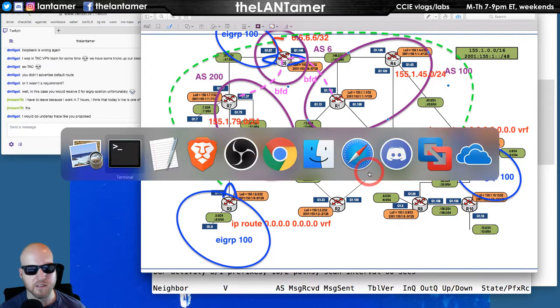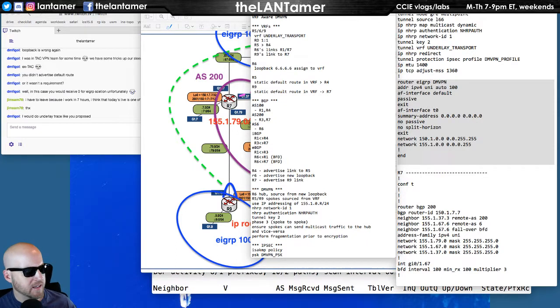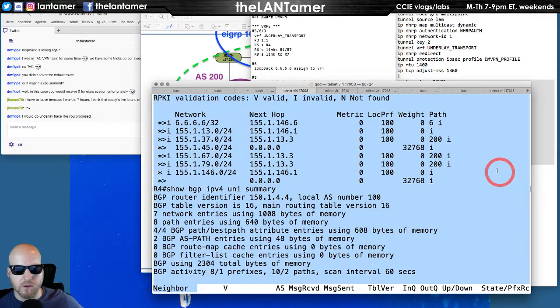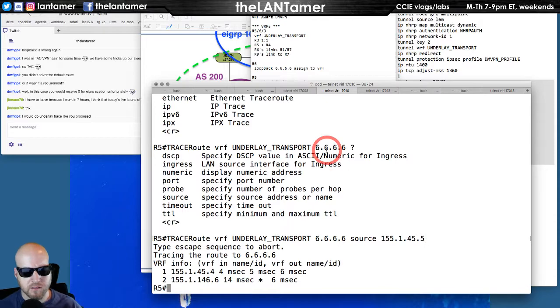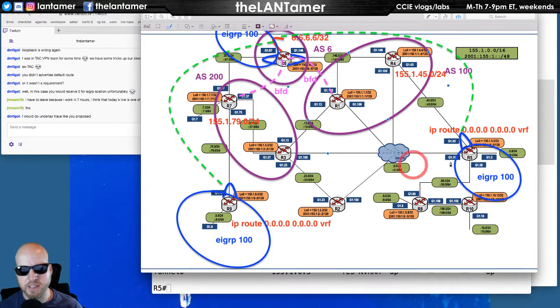Let me look back at the requirements here. All right, I need to look at this closely. In fact, I'm going to look back at the workbook. Assign the VRF on router 5's link to router 4. It actually has 2 links to router 4. Oh, it does not. Okay, we're good. This is right. Okay, so let's do our trace now to this underlay address.